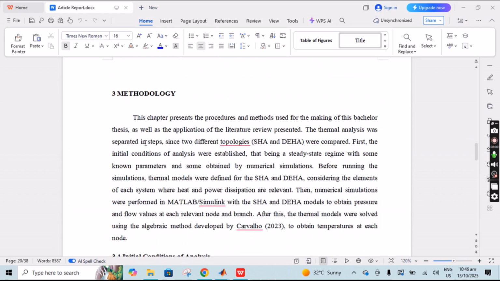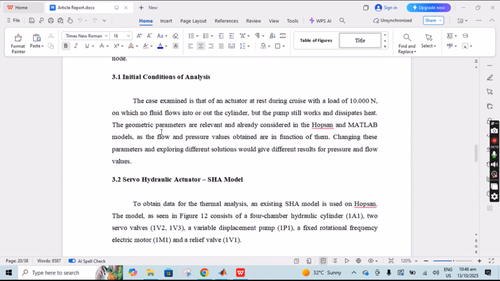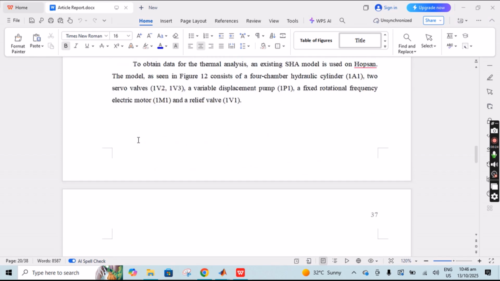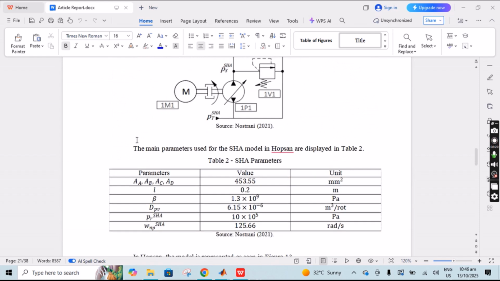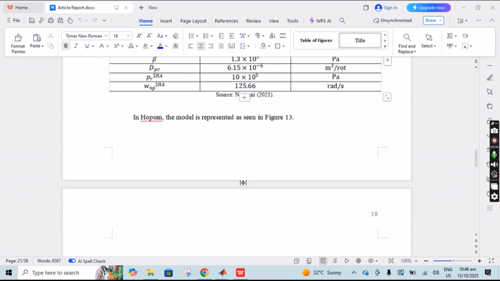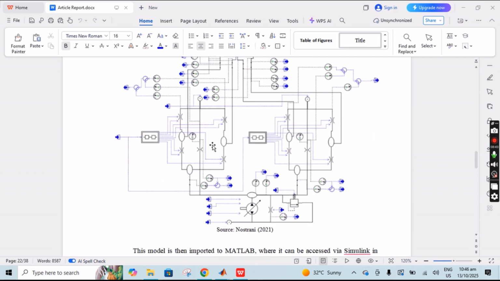The methodology presents the complete structure, like how we can use the SHA and DEHA models in MATLAB Simulink, and the conditions of analysis, servo hydraulic actuator. See, these are the complete main parameters used in the SHA model, displayed in Table 2. Basically, these are the models used in our case. So this is the SHA Hobson model diagram.